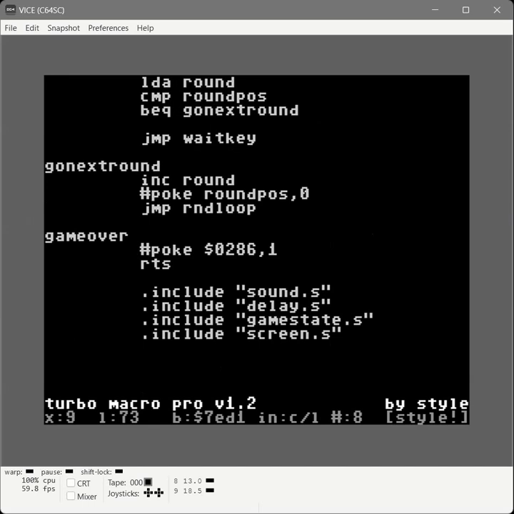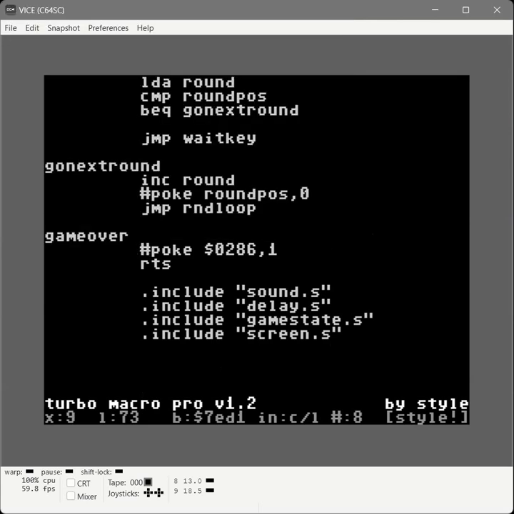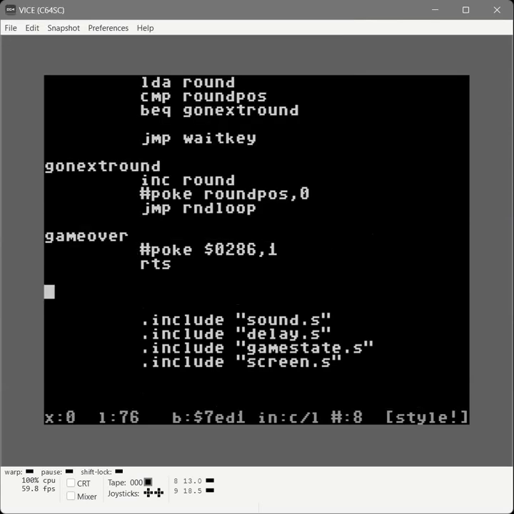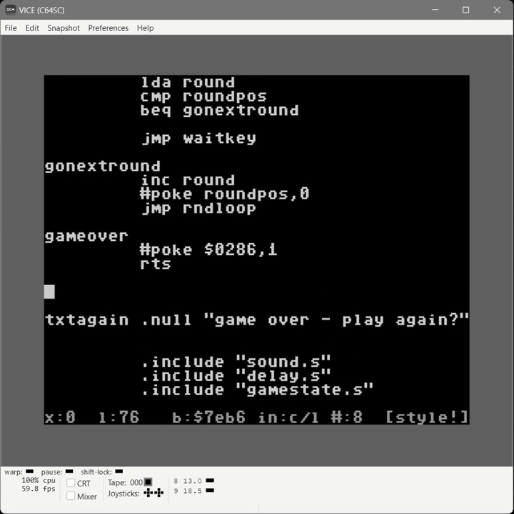And as you can see here, it's setting memory address 286 to 1, which sets the cursor color to white, and it drops us into basic. So we're going to kind of expand upon that. So let's define a label here. And this is going to contain the text, game over, play again. We want to ask the user this if they want to play again. So we're going to create a routine here called play again.